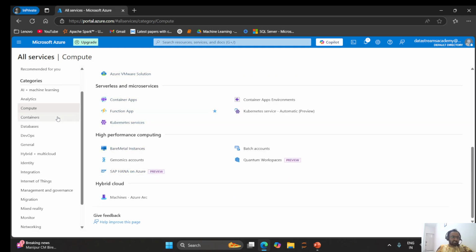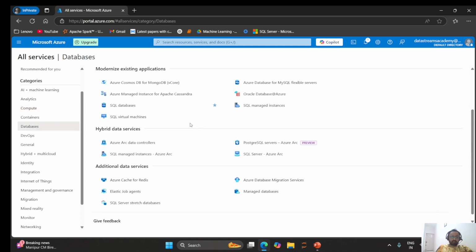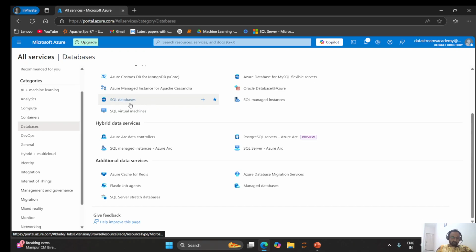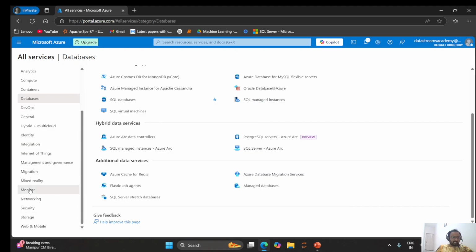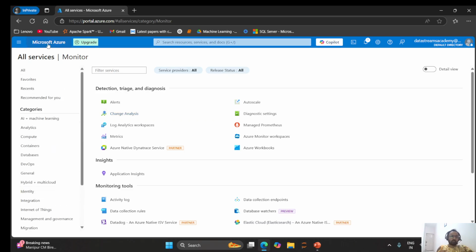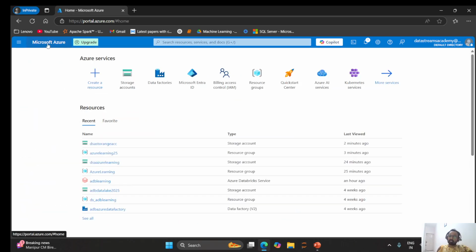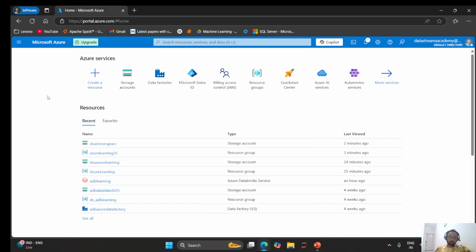And if you go to databases, you will see various databases here, like SQL DB, SQL managed instance, which I just mentioned. So all these things are options, and for monitoring also, you have different resources. You can create all these things and set up an environment however you want in Azure. So now how would Azure charge you, or how will Azure cost you?